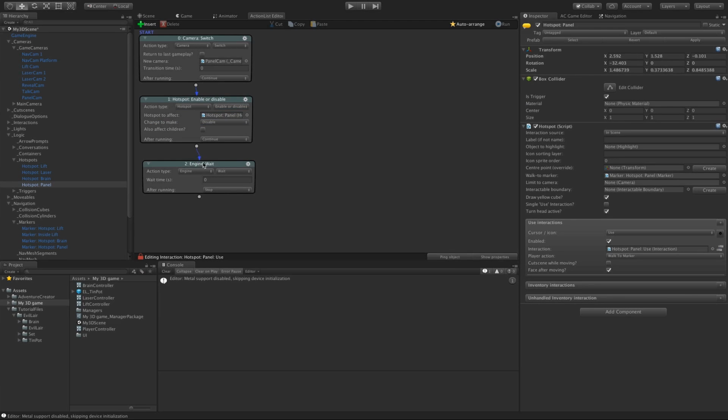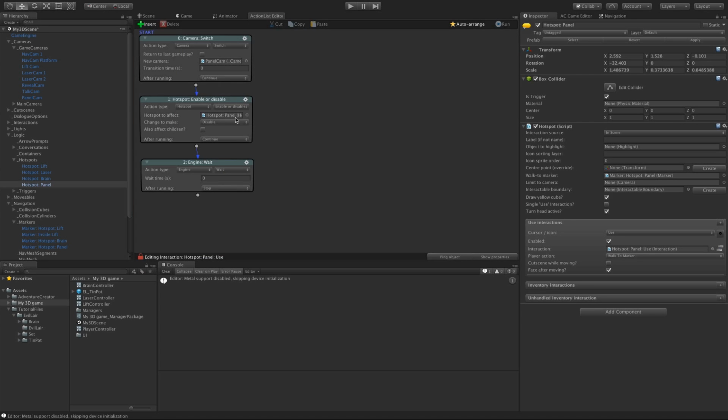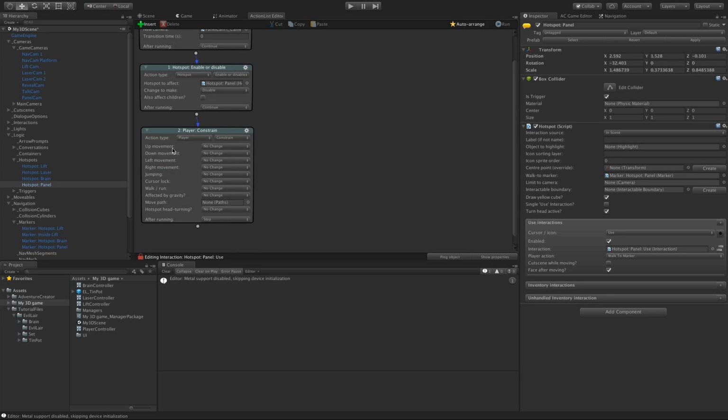And we're also going to limit the player's ability to move, because while we're in this close-up, we don't want the player to start moving around wherever they like. So I'm going to make a player constrain action, and you can see you can actually be very specific about in what way you want to limit the player. I'm going to disable movement in all 4 cardinal directions.